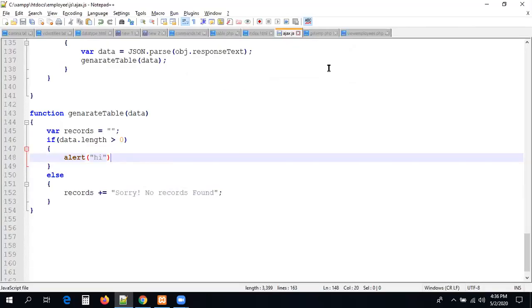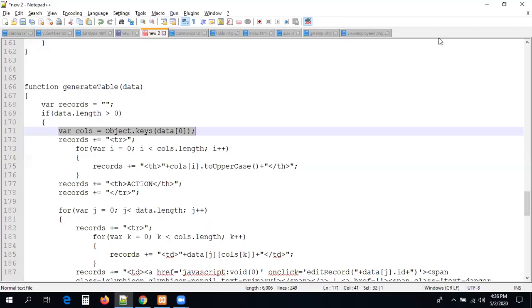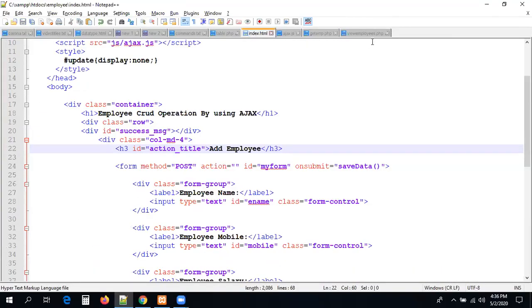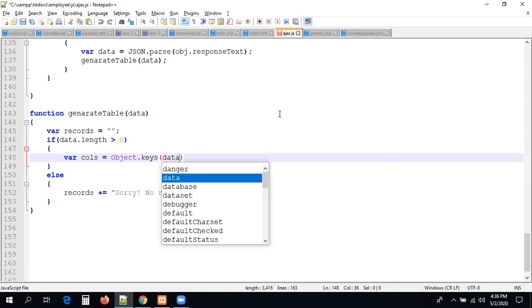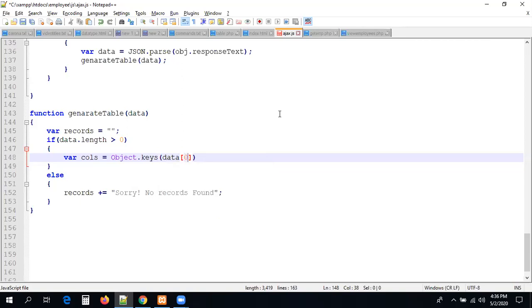Right. So now I need to iterate it. Let me iterate the headings first, then we can go for data iteration, guys. Here I just want to get the columns. Let me have a variable. We have Object.keys, right? In this, let me pass data of 0. I mean, I'm getting the first object.